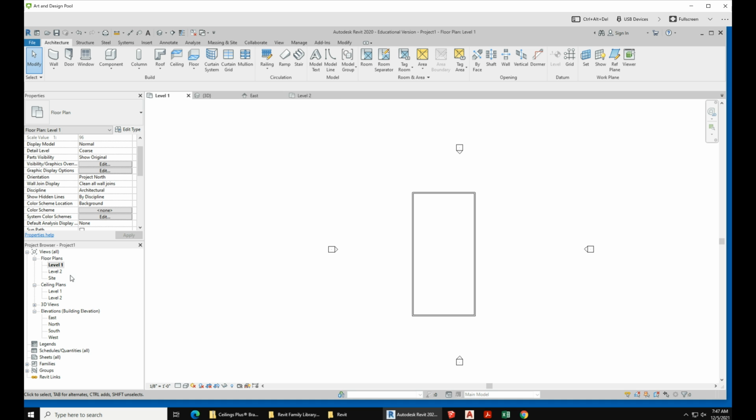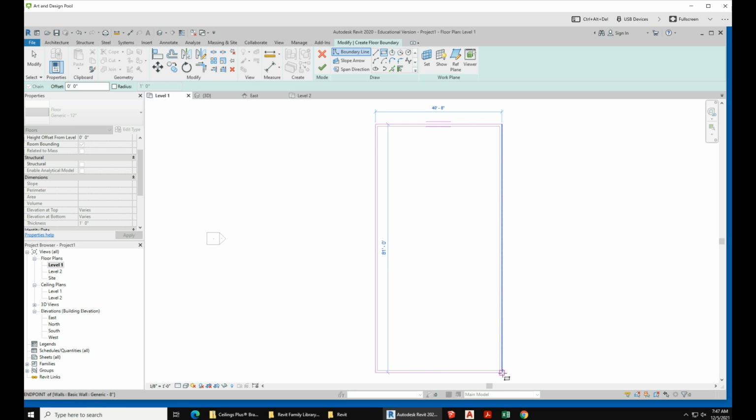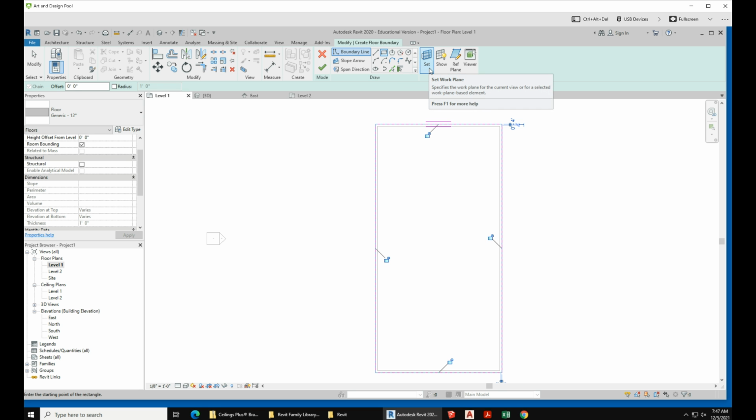We're going to draw some floors. We'll use a generic 12-inch. And I'm going to select the rectangle tool again, and I'm going to go to the outside edges of the model here. And finish edit.